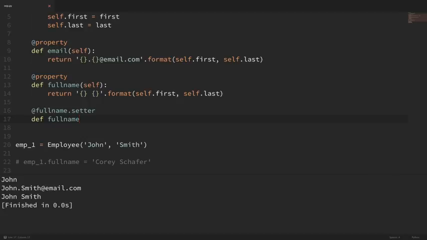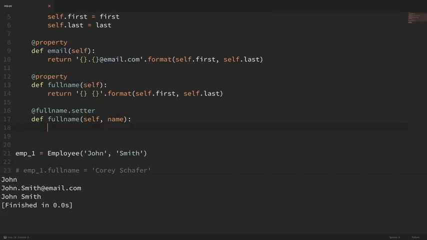So this is going to be a method with full name, and this is going to take in self, and I'm going to call this name. Now this name value here is the value that we are trying to set. So in this case down here, it would be this full name here. So I'm going to come in here, and we want to set the first name and the last name using this full name here.